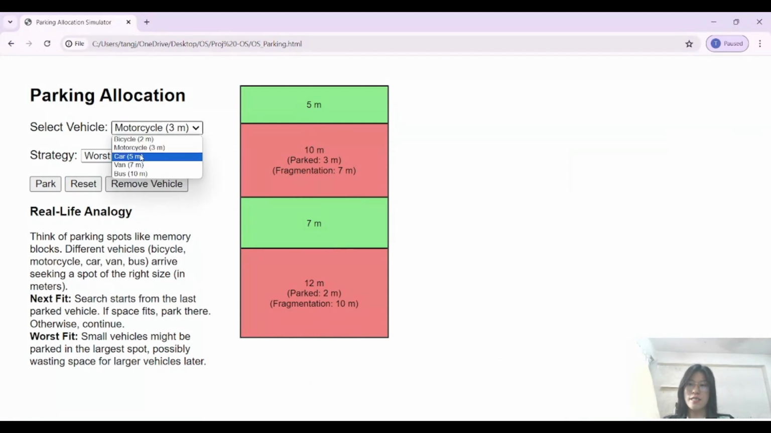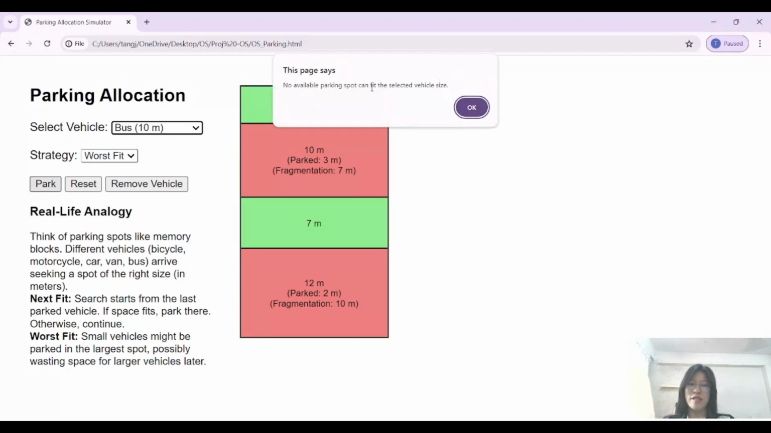So as you can see here, if I want to park a bus, there's no available parking lot that is able to fit in the bus with 10-meter size. So this causes a waste of memory space, and this worst fit algorithm also shows the ineffective utilization of the space.